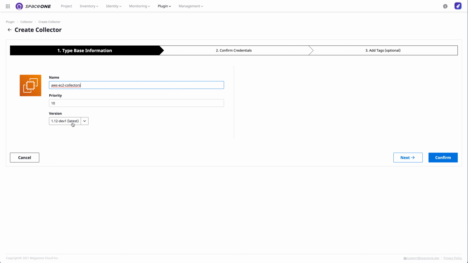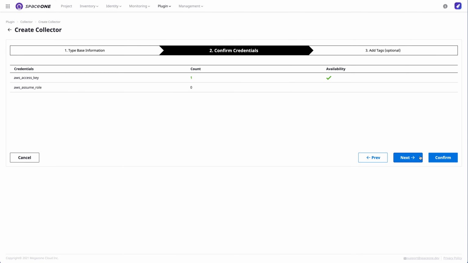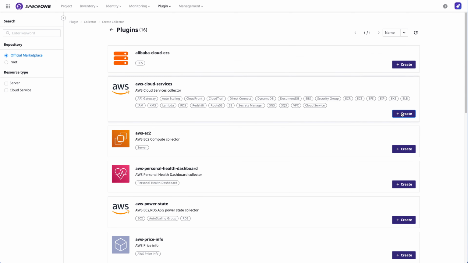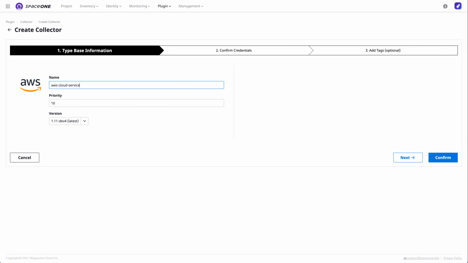Creating a collector is pretty easy. Just name it, select a version, and then click the Confirm button. We are going to set up a multi-cloud demo domain, so create AWS EC2, AWS Cloud Services, AWS Personal Health Dashboard, and so on. Let us create collectors.